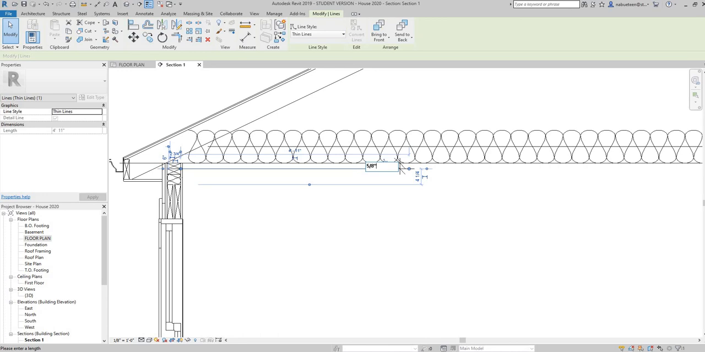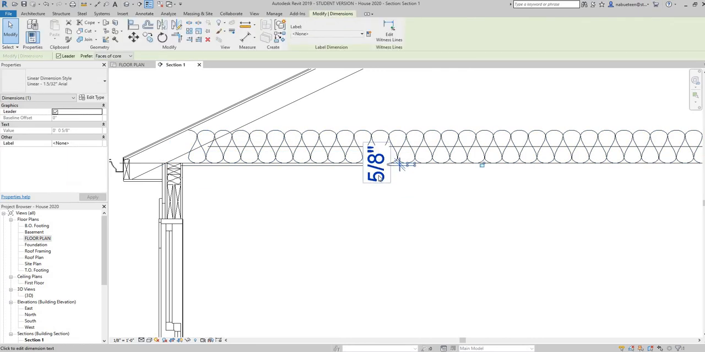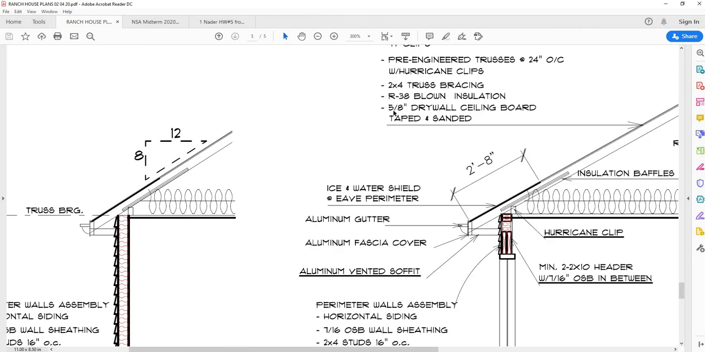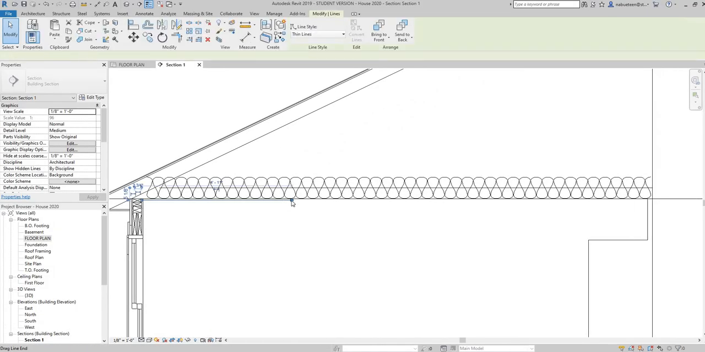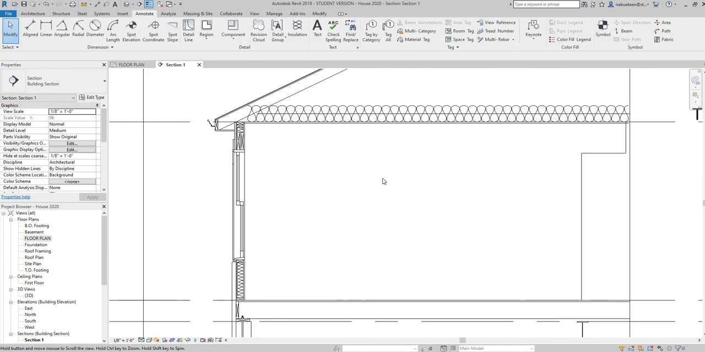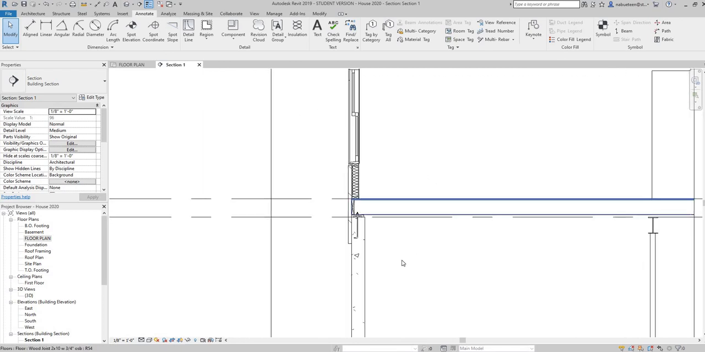Since our trusses are 2 foot on center, typically we use 5/8, not 1/2 inch drywall, and that's what it's calling. If you look at the detail again and look at what we have in here, it says 5/8 inches drywall ceiling board, and that's what you see in those lines. Naturally you can always extend it that way in here, and that gives you a pretty good detail, and you can go from there.